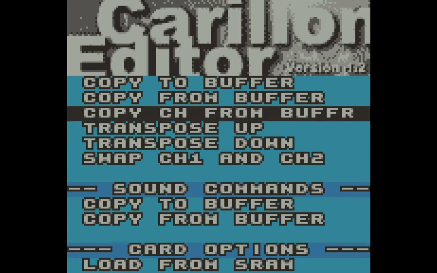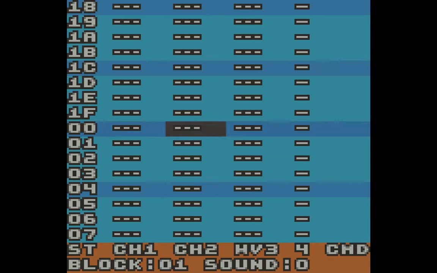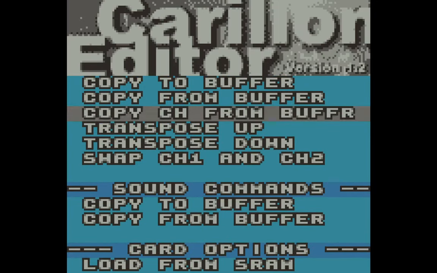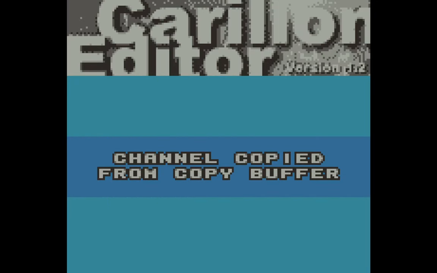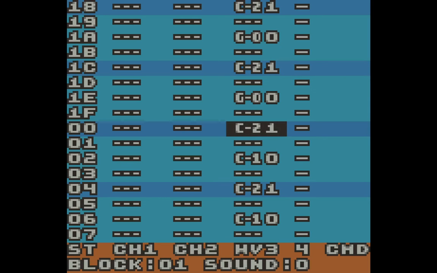You know what, before we do that, let's just try a copy channel from buffer. So if I go back here, let's try copying the baseline. So here I have channel three highlighted. I'm gonna press select, go to main menu. Let's just copy the channel from the buffer. Boop, channel copied. And go back, as you can see, only channel three was pasted.